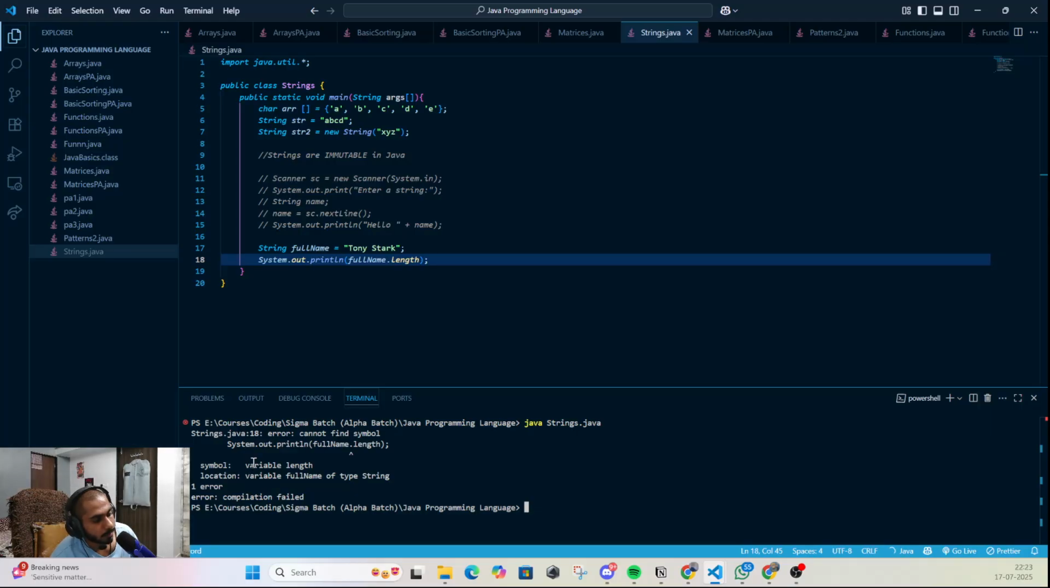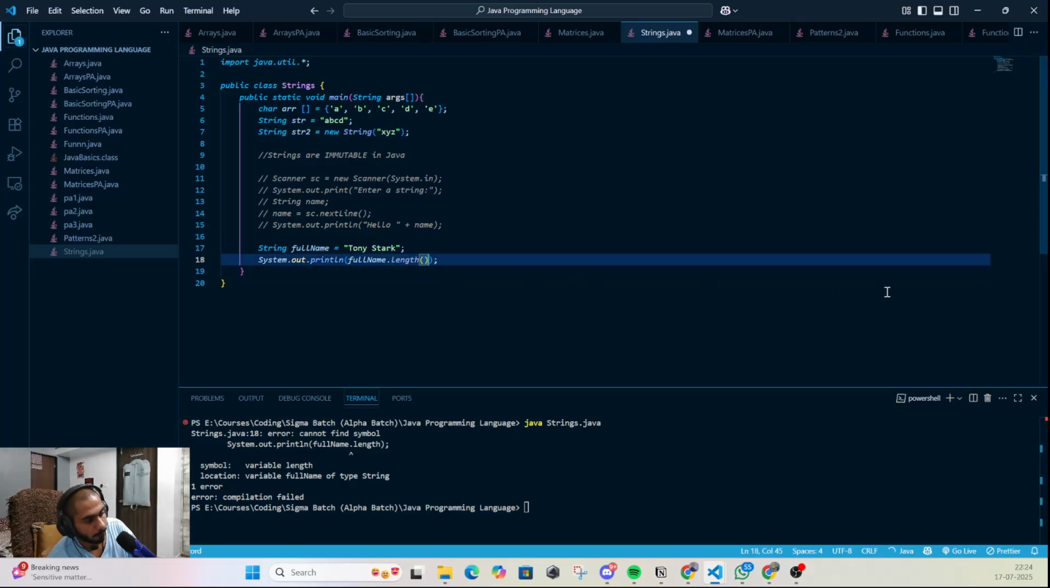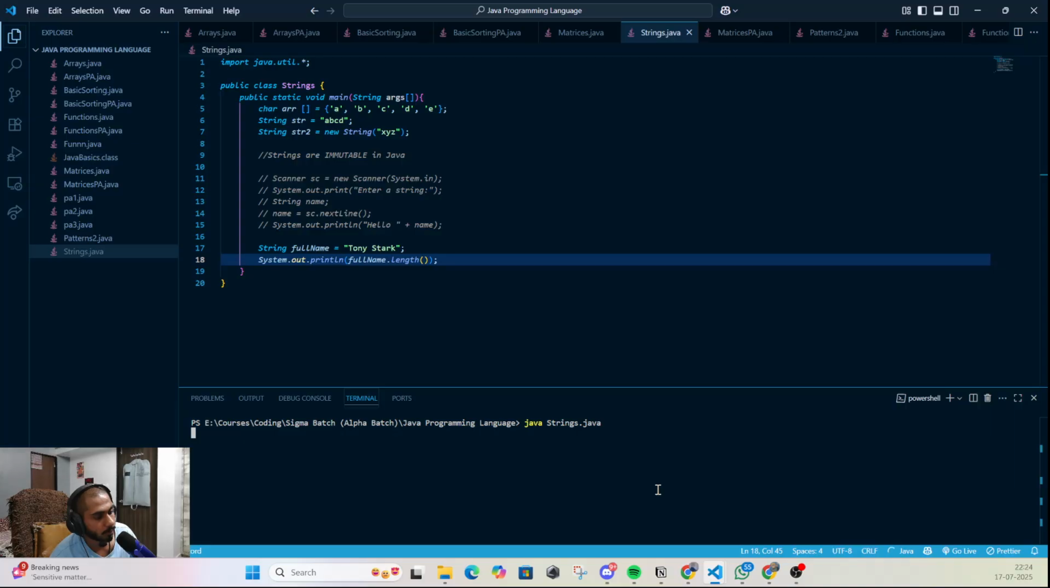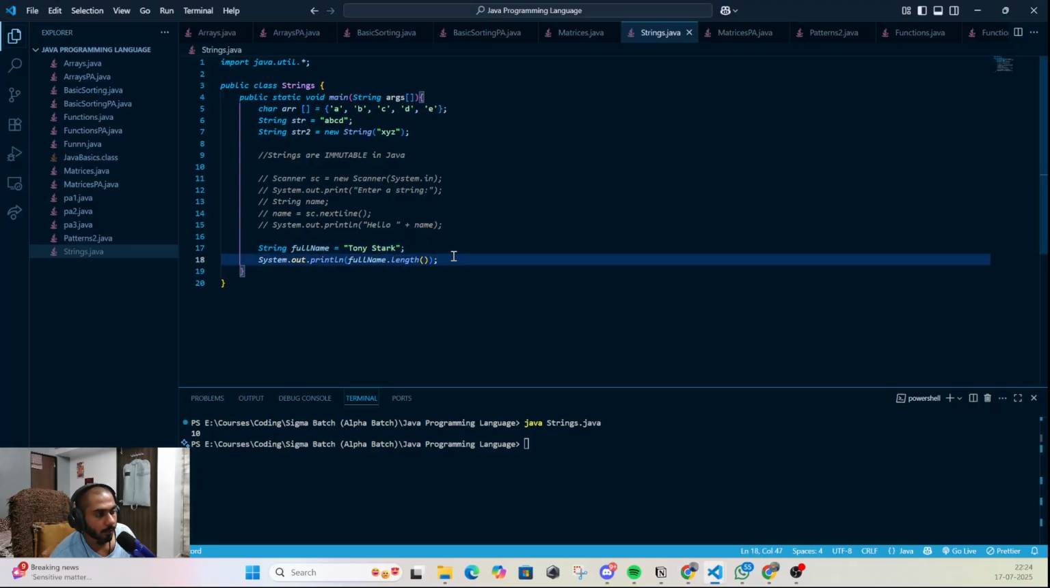Okay, so we are getting this error which is cannot find symbol, variable length. So the thing is that in arrays, length is a property of arrays, but here it is a function in the string class. So we need to give parenthesis here. Now the color has changed, if you can see, and now it should work fine. So this is 1, 2, 3, 4, 5, 6, 7, 8, 9, 10. So it's length of 10.